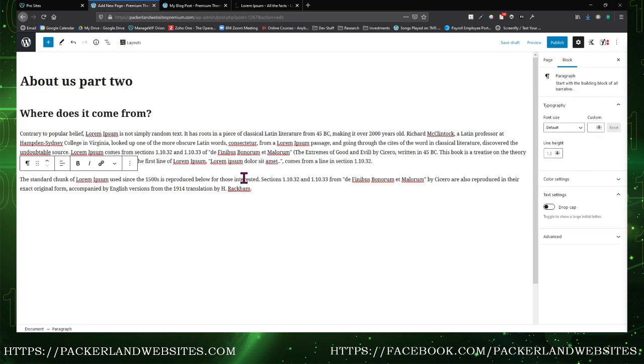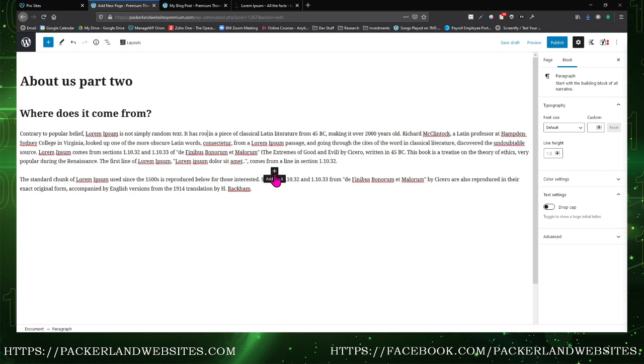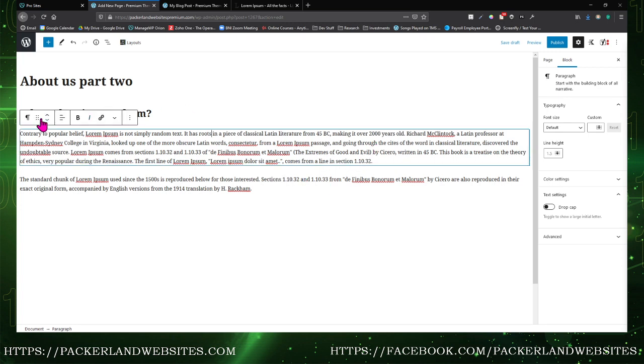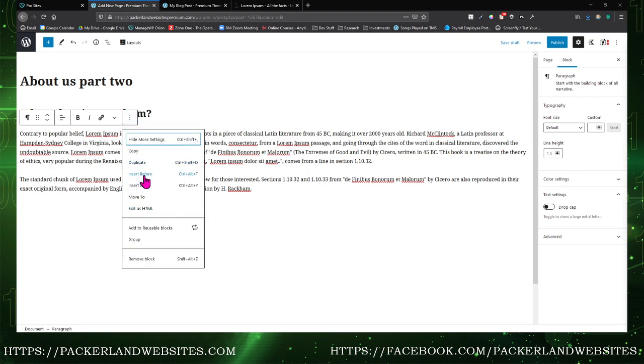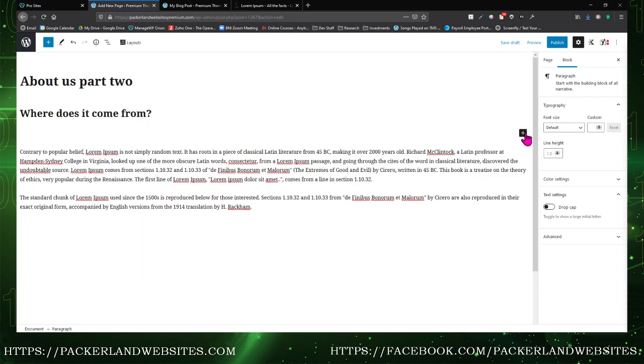Click on the block that you want to edit. If you want to, you can click on a section, and then you can just edit it like you would in Microsoft Word or any text editor. If you want to add a new block, you can click on the three dots, Insert Before. So let's add a heading.